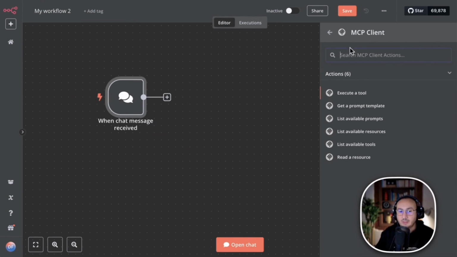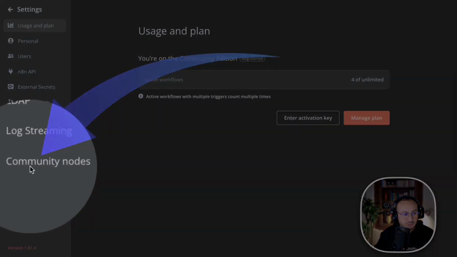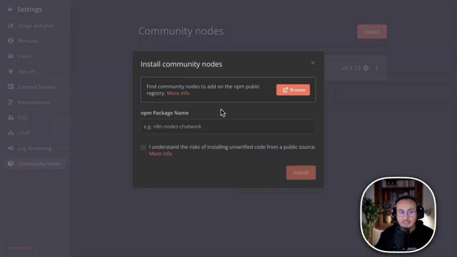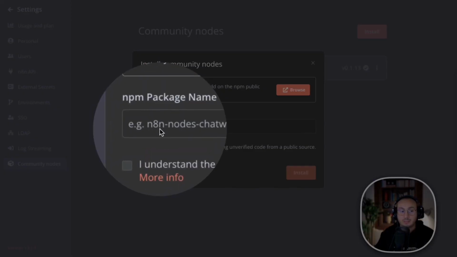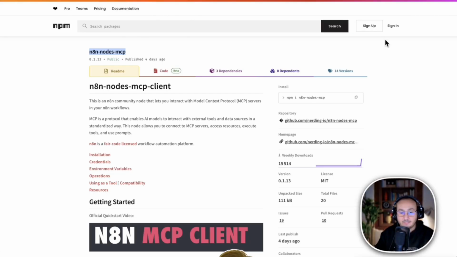But how do you add this module? To add this module, I will go here into the settings. Of course, I save this. I will go to settings and I will go to this part. Be careful, it's the community nodes. And here I will click here to add the name of my node, the n8n code. To do it, you will see that here I will go to this website.